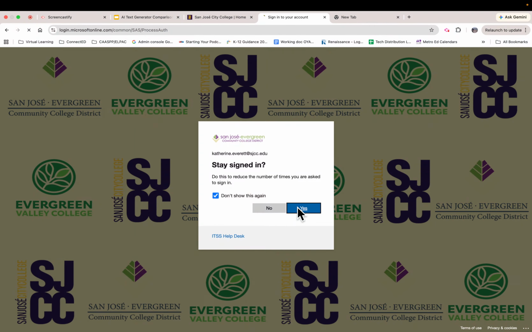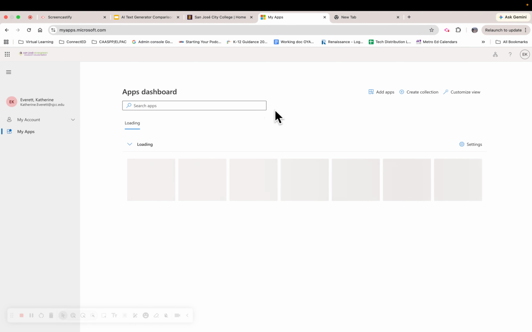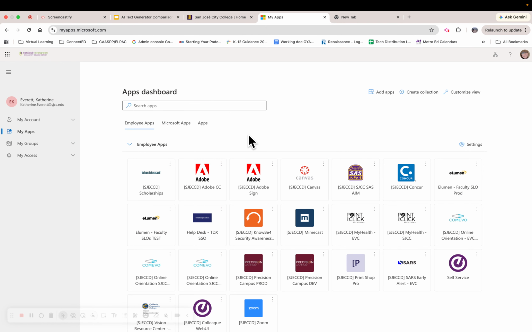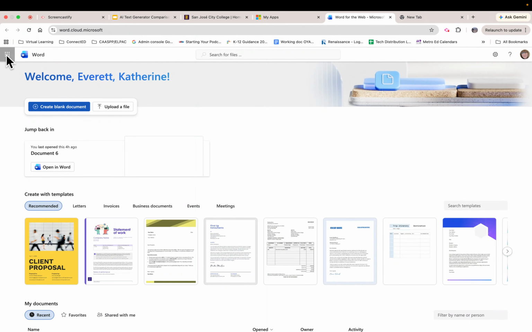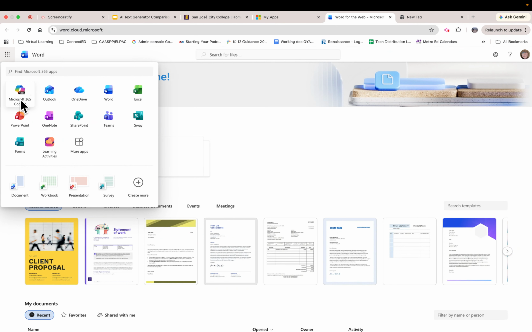Okay, here we go. Usually when you sign in, it will open you up to your apps dashboard. You're going to come down here to the Microsoft apps, and this is the one that I might actually open up in. To get to Microsoft Copilot through your student account, you can use Outlook, Excel, Word, PowerPoint, Teams. You can go into any of these. If I were to go into Word, I can go up here to this nine-point square, and it's right here, and I can open it up from here.